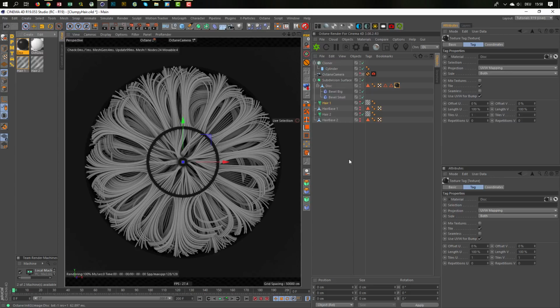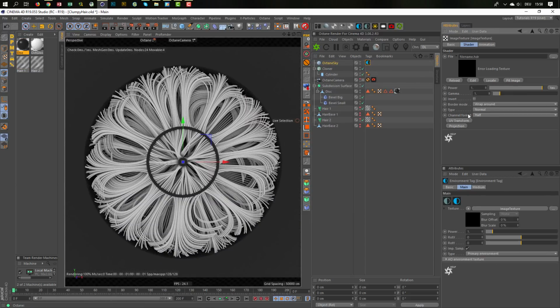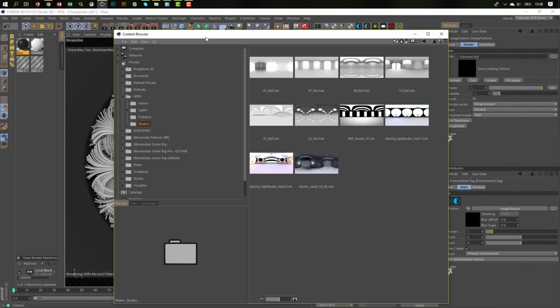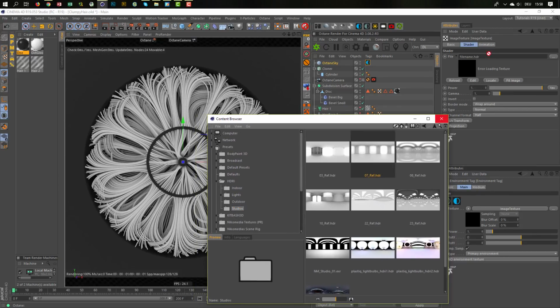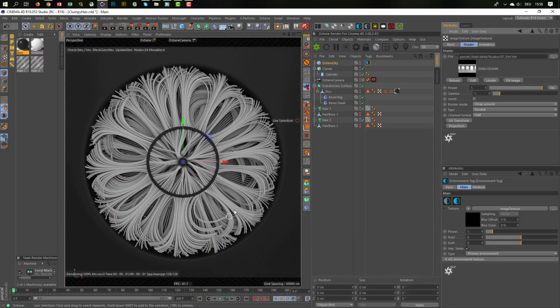And we need something to reflect, right? So I make here just an Octane sky and bring in some studio HDRI. Oops, oopsie. No, come on, inside. Easier. So, okay.